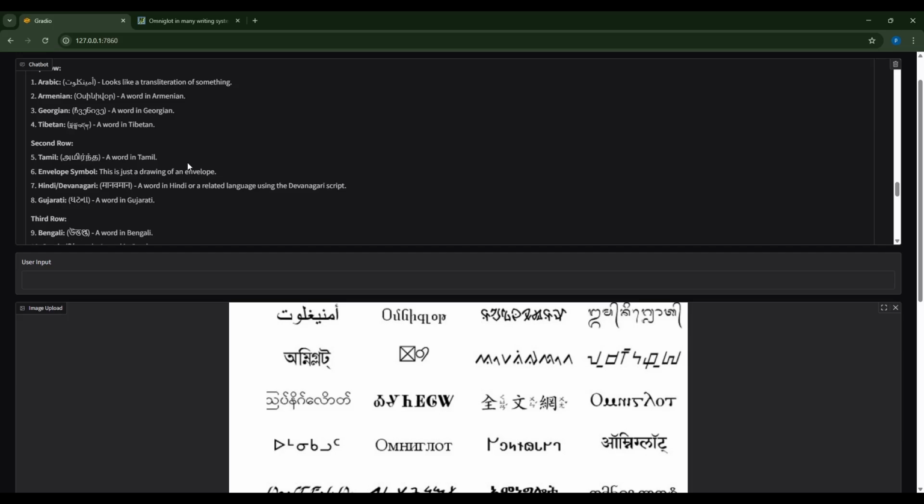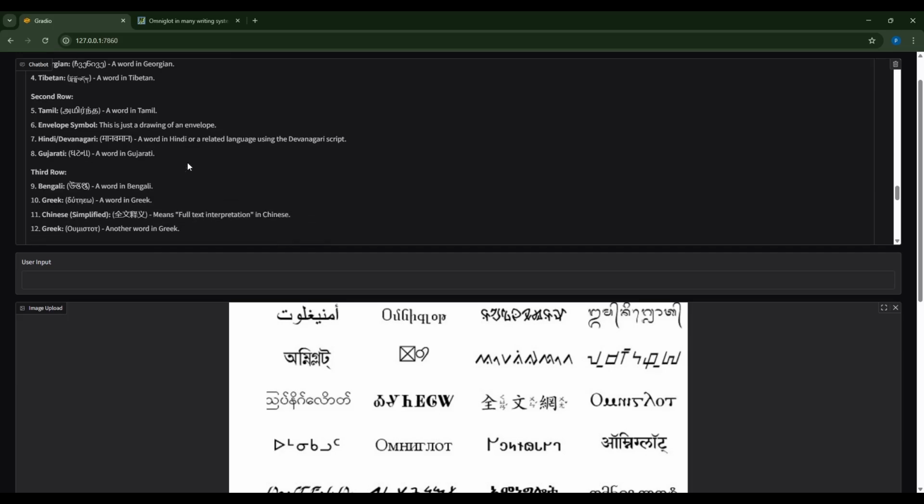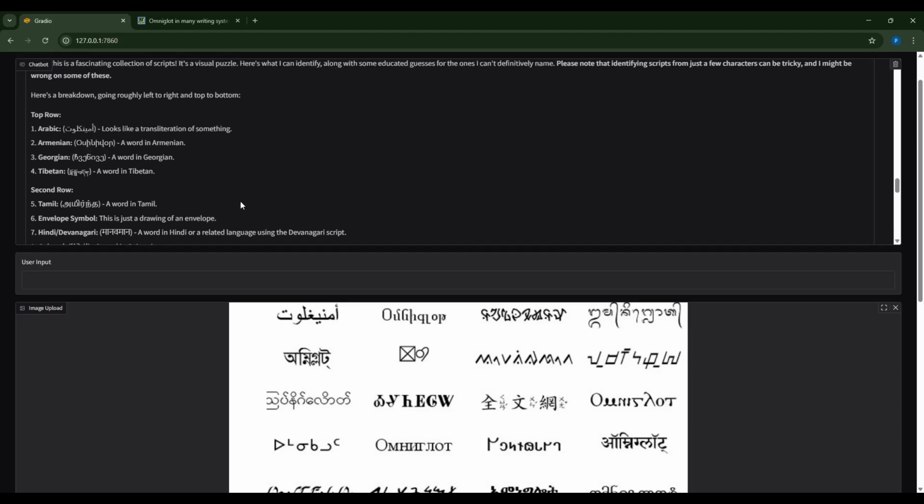But here, in a lot of cases it has gone wrong. It has even identified a wrong word from the image. So anyway, at least it has started with the correct thing, like the Arabic word and then the Armenian word that has been picked up correctly. Then I think this image specifically is not similar to the third word, and the same for the fourth one as well.